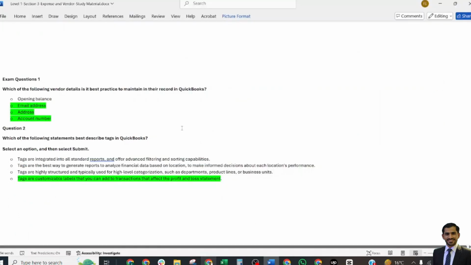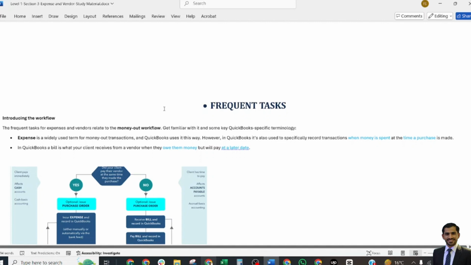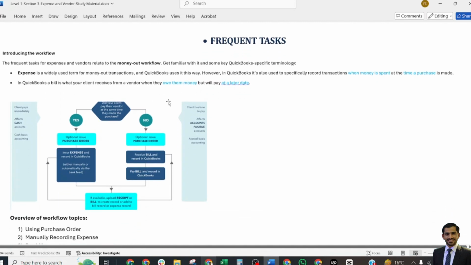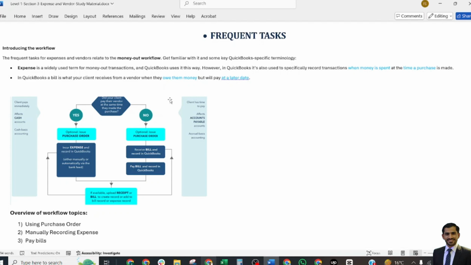So we move to our next topic. That next topic is about the frequent tasks in expenses and vendors. The frequent tasks for expenses and vendors fall under the money out workflow. Get familiar with some key QuickBooks-specific terminologies. Expense is a widely used term for money out transactions. QuickBooks uses it in this way.